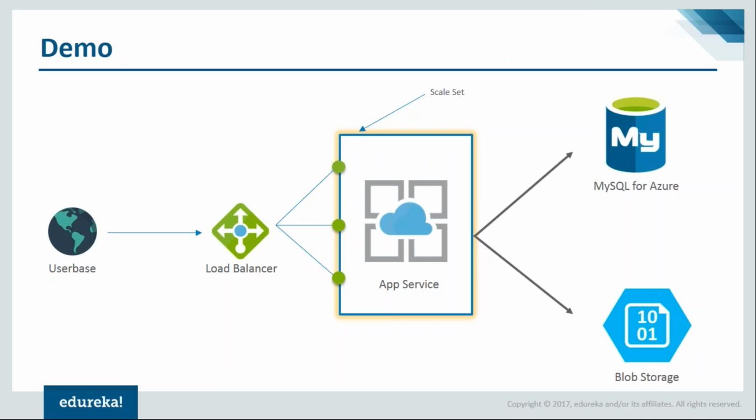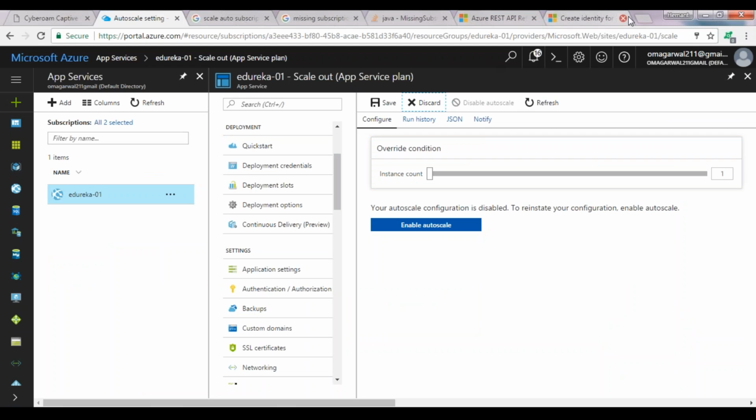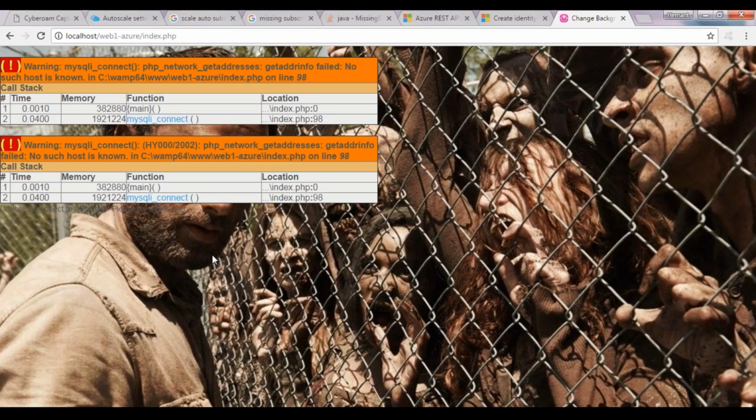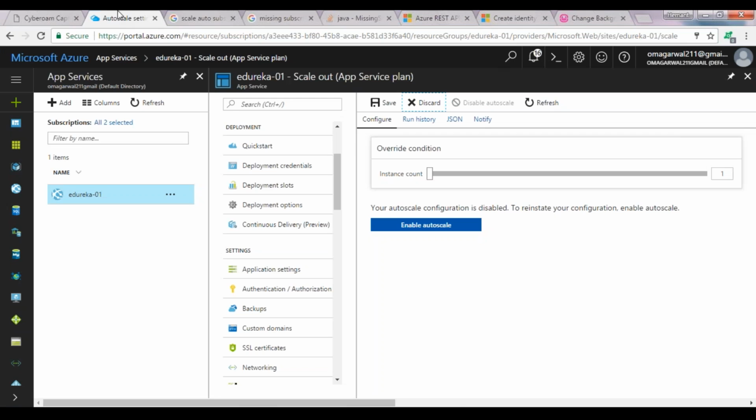Alright, so now we are going to do the demonstration. We have launched each and every service: the app service, the Blob Storage, and some MySQL for Azure. Now let's go back and check and deploy our website. Let me show you how the website looks in my localhost. So my localhost is this. This is showing me an error because as of now my code is not connected to my Azure instances. So let's first configure our instances.